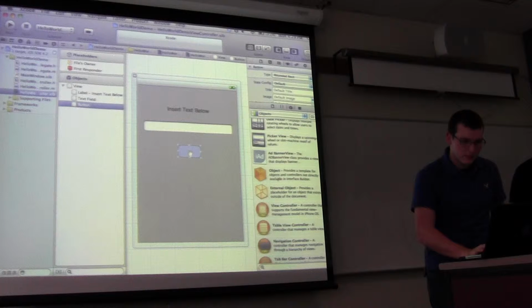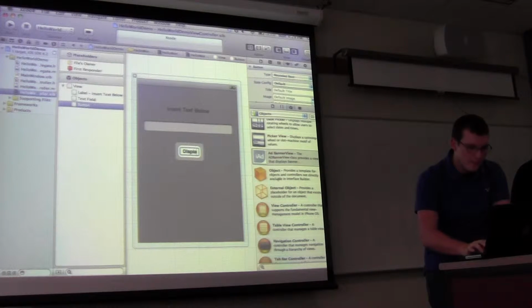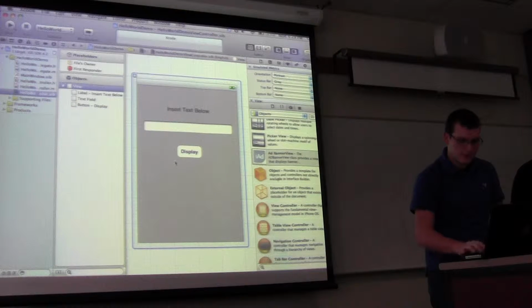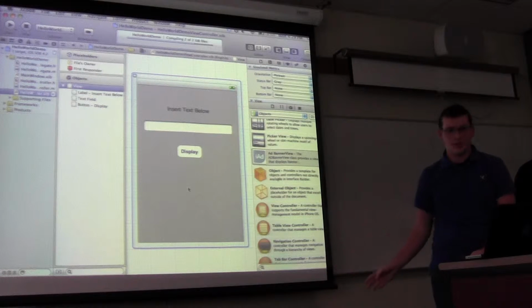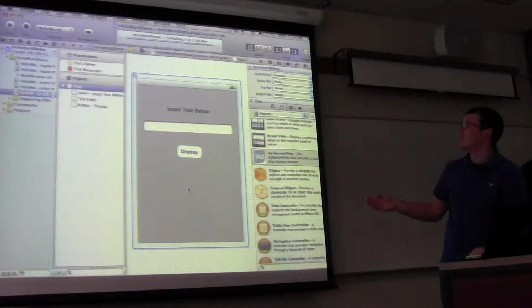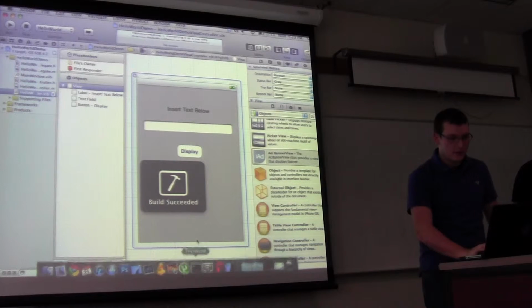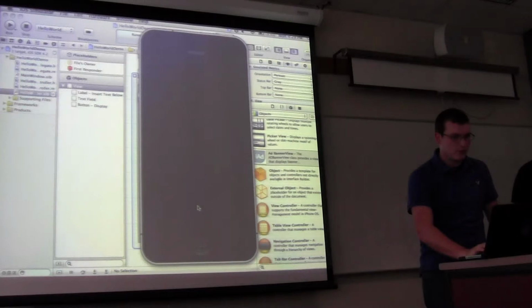So if we, let's see, throw some text in here. So if we boot this up, which is also really nice, the simulator is a lot faster, like 1,000 times faster than Android, because it does not take ages to open.